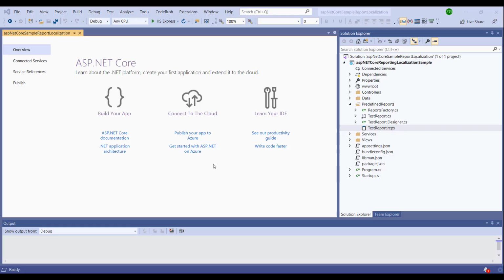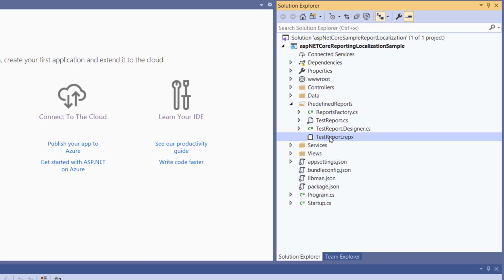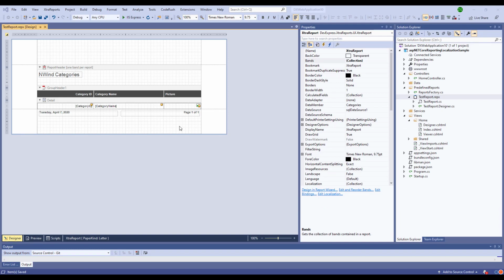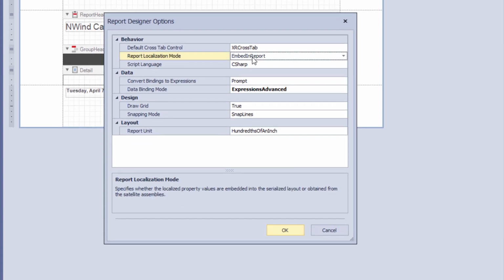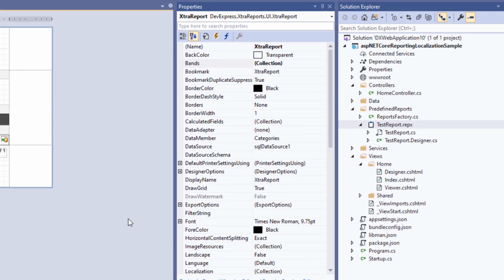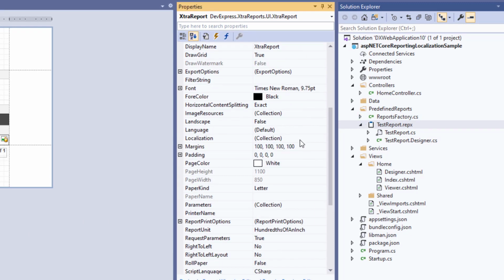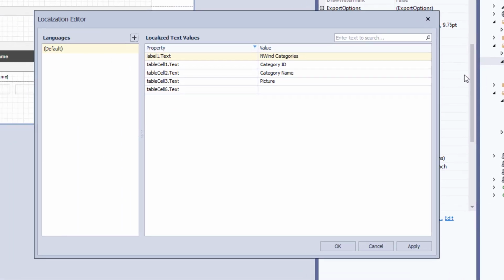As you can see, I've already created a sample DevExpress report and named it Test Report. My first step is to make certain that report localization mode is set to Embed in Report. To verify the selection, I'll activate Visual Studio's Extra Reports menu item and select Designer options within the menu. Notice that Report Localization Mode is correctly set to Embed in Report. Next, I'll navigate to the Localization property within Visual Studio's Property Grid. I'll open the DevExpress Reports Localization Editor to begin the localization process.